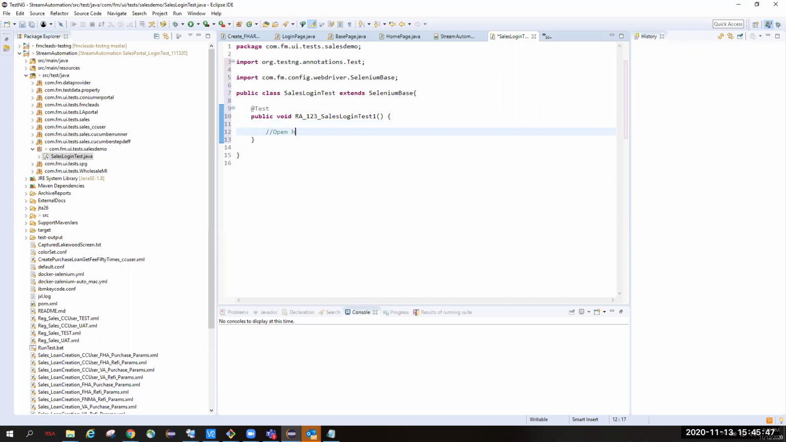So http, something like sales portal .com. And then I have to enter the username, enter the password, and click login. Okay, so those are the steps we are going to perform. Once we log in, we are going to check whether the home page is rendered or not. Okay, verify home page.